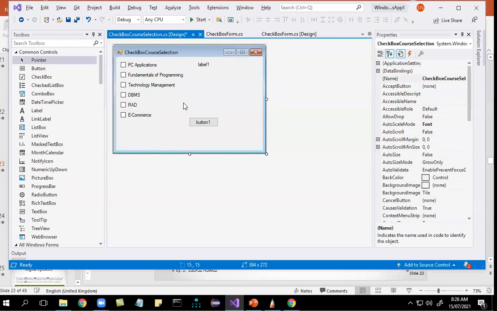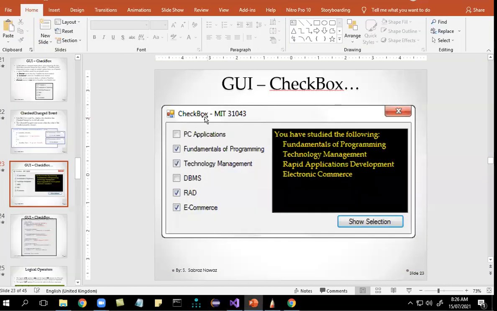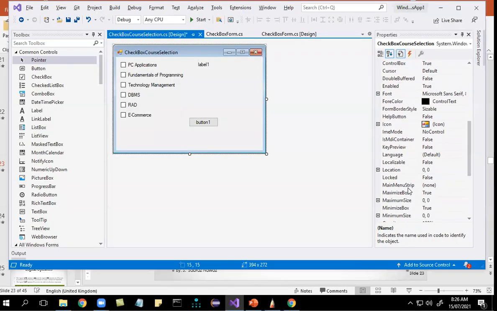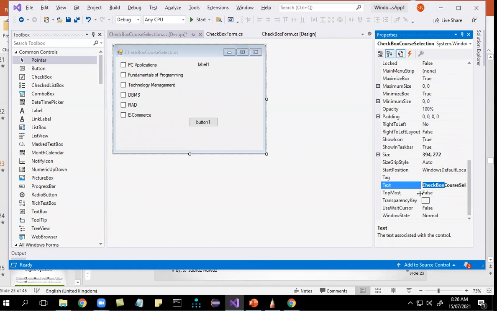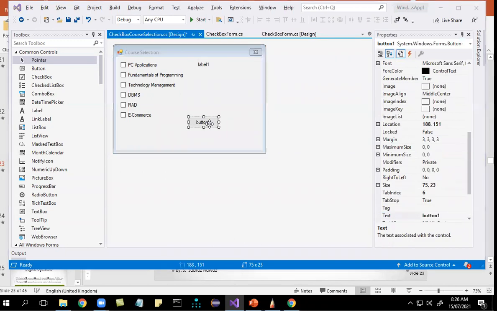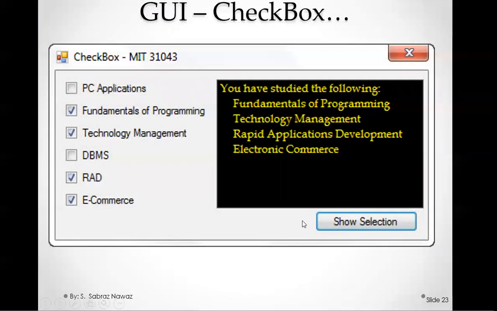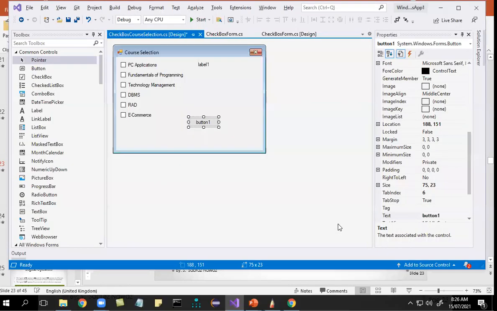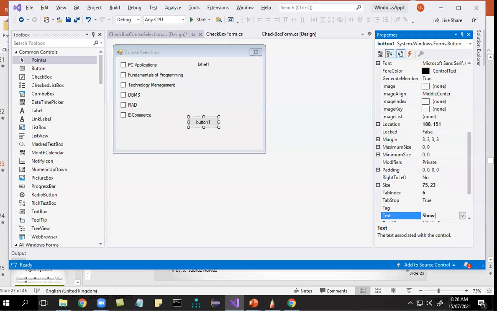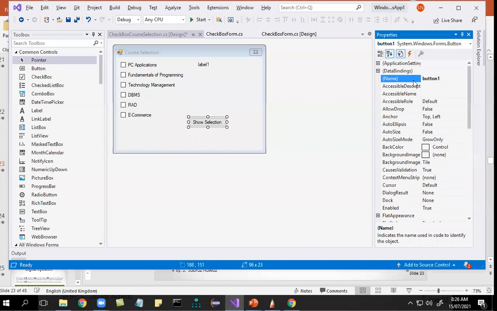Great. Now we will give a caption to the form. We will give it as course selection. Minimize no, maximize no. Here we have a button. We will name it show selection. You see, I have typed show selection, but it is showing only show. So the width is not enough. I'm making it a little bigger. And here I'm going to give a name, show button.